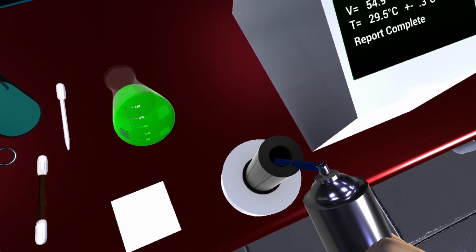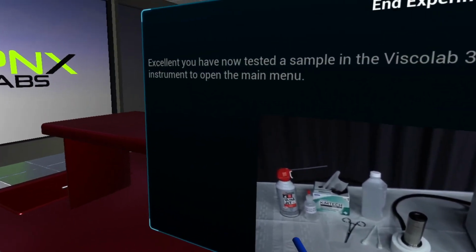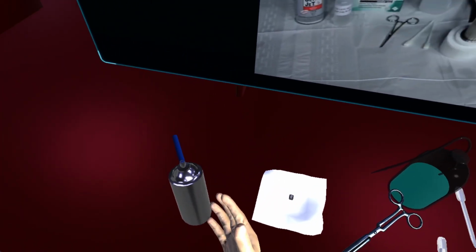Excellent, you have now tested a sample in the Viscolab 3000. Press the Exit button next to the instrument to open the main menu.